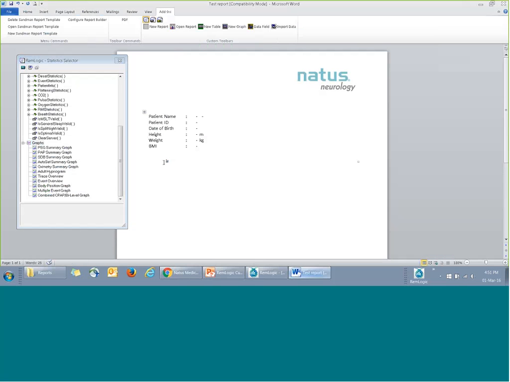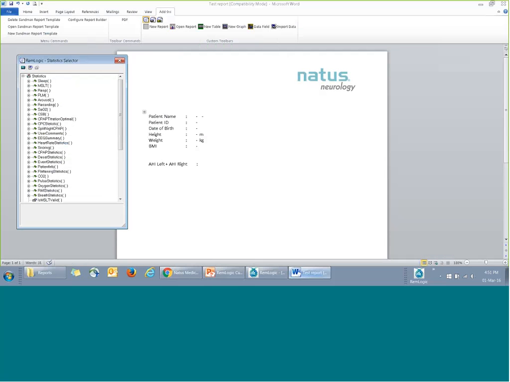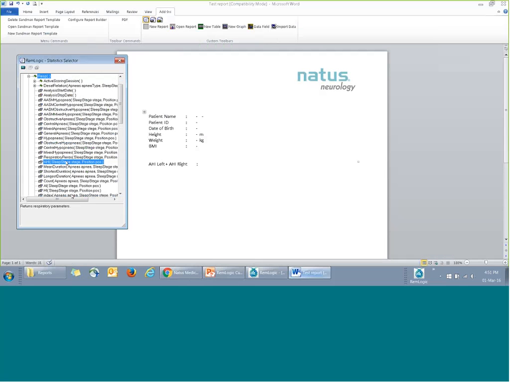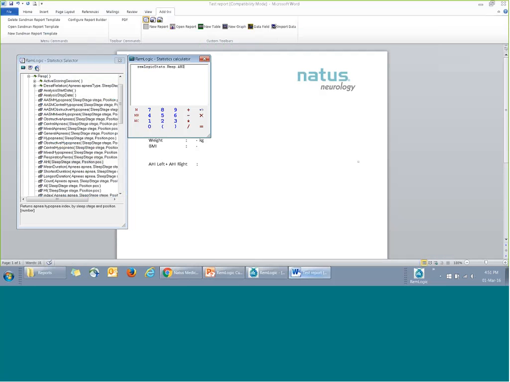For example, let's say you have a doctor who just wants to see a very unique parameter that normally you don't have in the basic report. For example, she just wants AHI supine. Sorry, let's say AHI left plus AHI right, for example. So you can actually use this calculator function to add in. Just click AHI, put it onto the calculator, plus the same thing again to the calculator, and then equal.